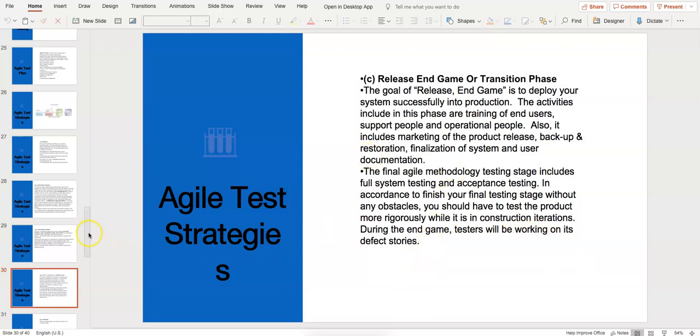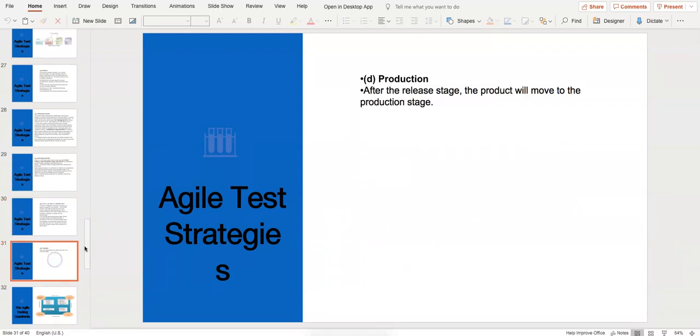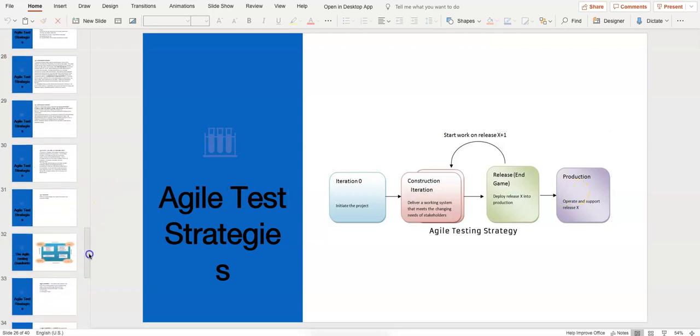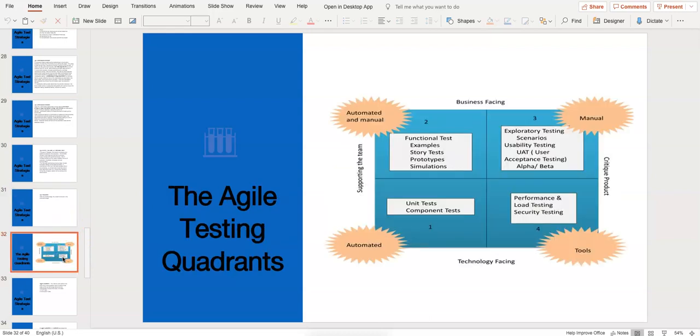So this is the end game. Then finally it goes to production, and the product will be moved to the production stage. That is the last stage. So these are the 4 stages in the agile testing strategies. There will be iteration 0, which is like the initiation of the project, continuous iterations, then incremental release, and going to production. So these are the stages in the agile testing process, right?